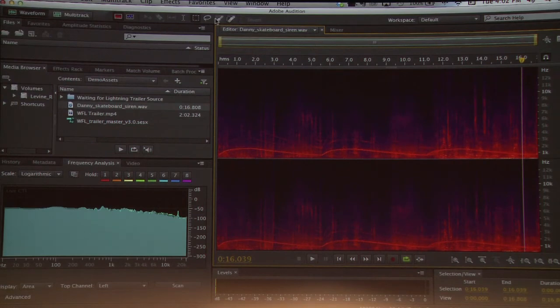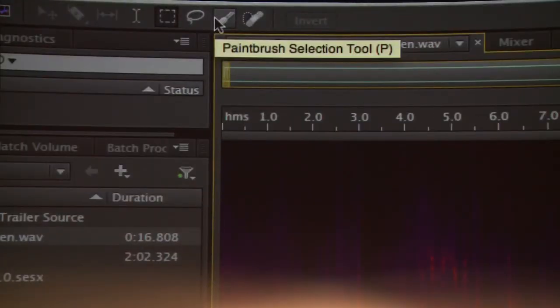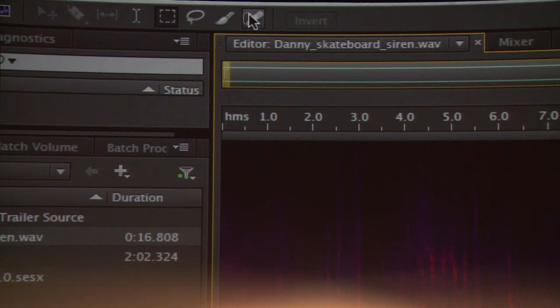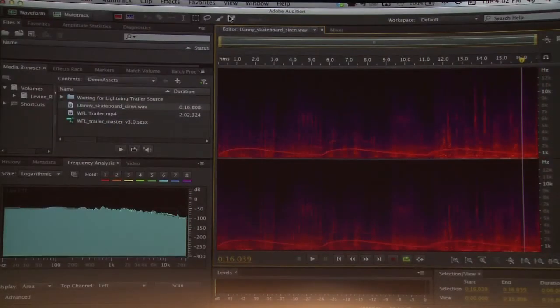So using my Photoshop paintbrush, and remember, for those of you who've never used this before, we have the Photoshop spot healing brush. You think, what does it do on audio? Well, it does the same thing that it does on images. You can paint on the sound to remove all of those things with a paintbrush on audio.